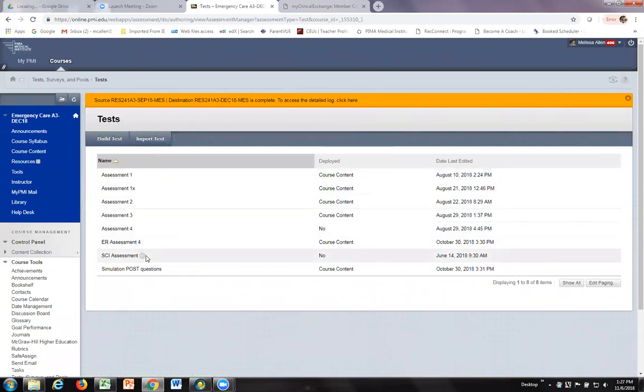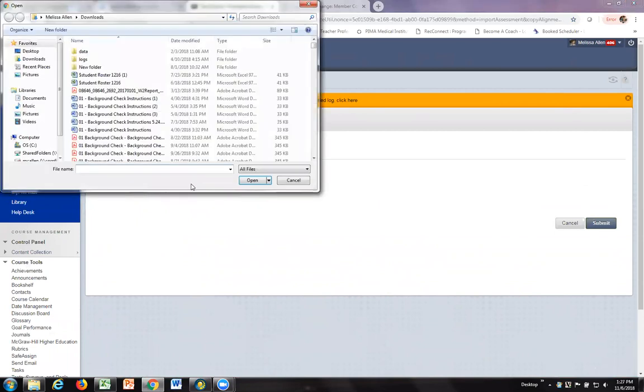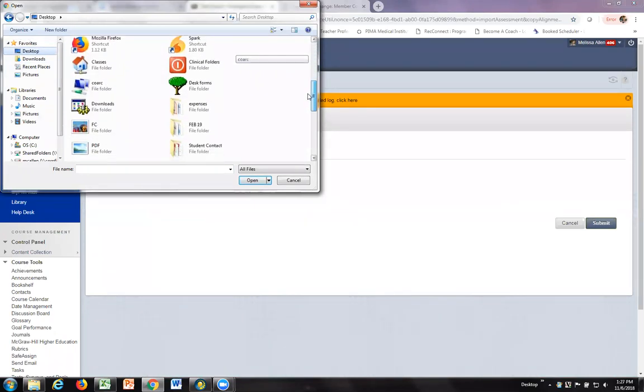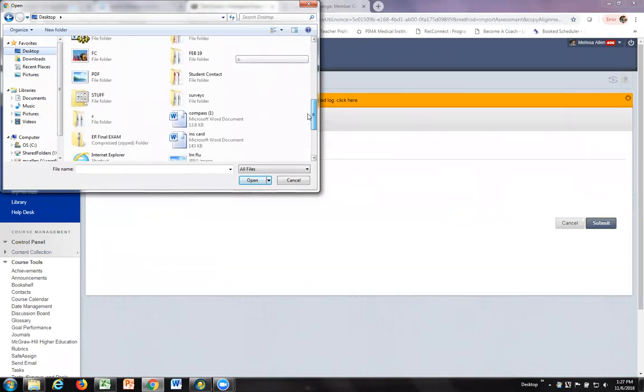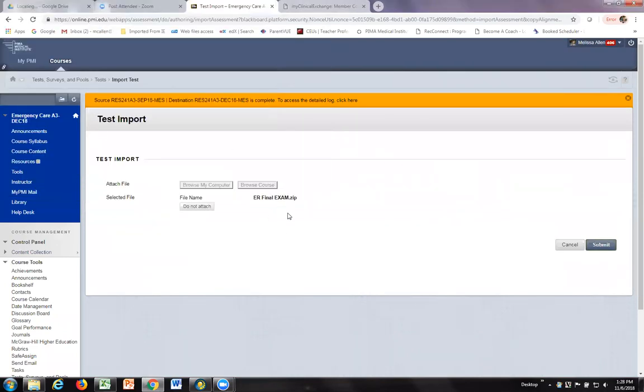Now in this particular class, I've already created these assessments in Blackboard, so just ignore that under there. If you have never done it before, yours will be blank. I'm going to press import tests. And I'm going to browse my computer, and look on my desktop, for that ER final exam that I just saved. And here it is. It says ER final exam, compressed zipped folder. It must be a zipped folder in order to upload it into Blackboard. Okay, so I'm clicking on it. Here it is. And I press submit.